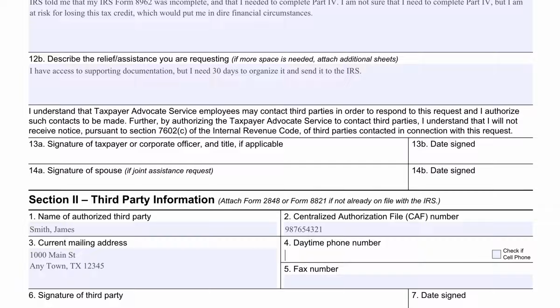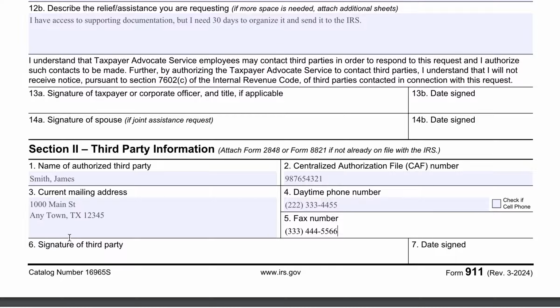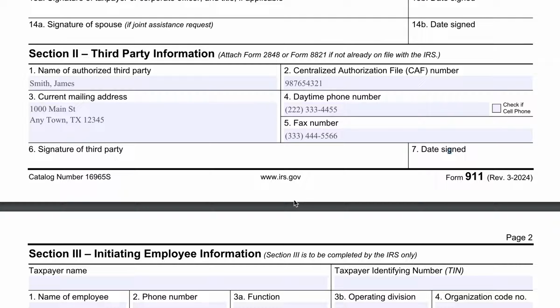So he's going to complete his daytime phone number. If it's a cell phone, he'll check here. If not, he won't. And then his fax number. And then he's going to sign right here, and he'll date his signature right there. So that's pretty much all you need to know about Section 2. There's not a whole lot of guidance there.